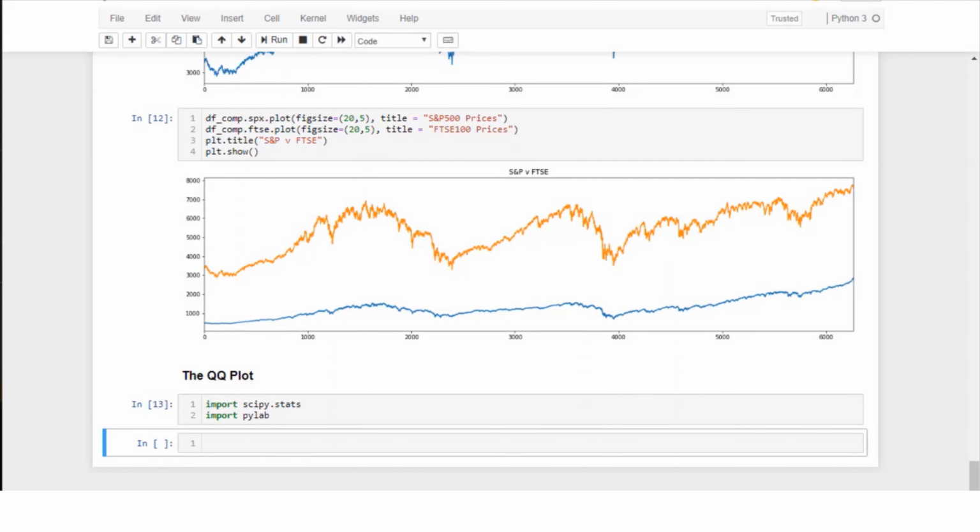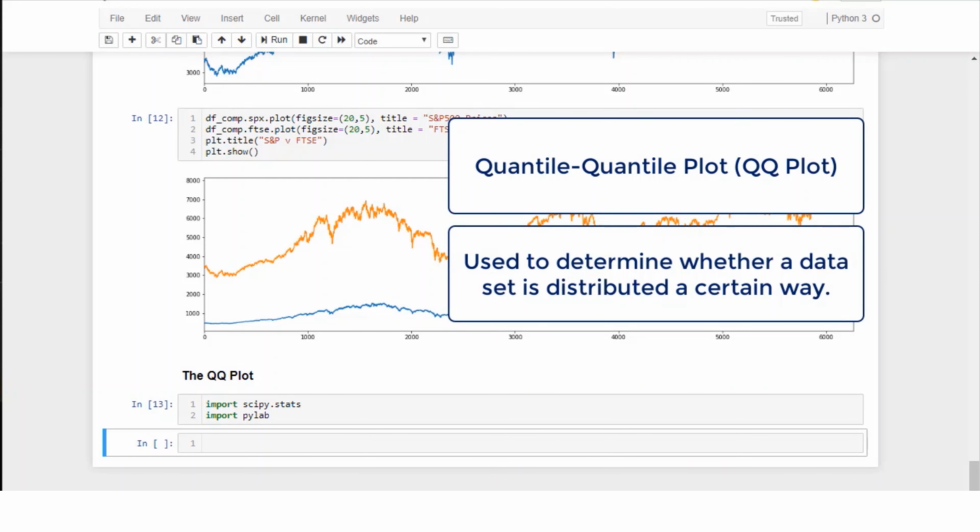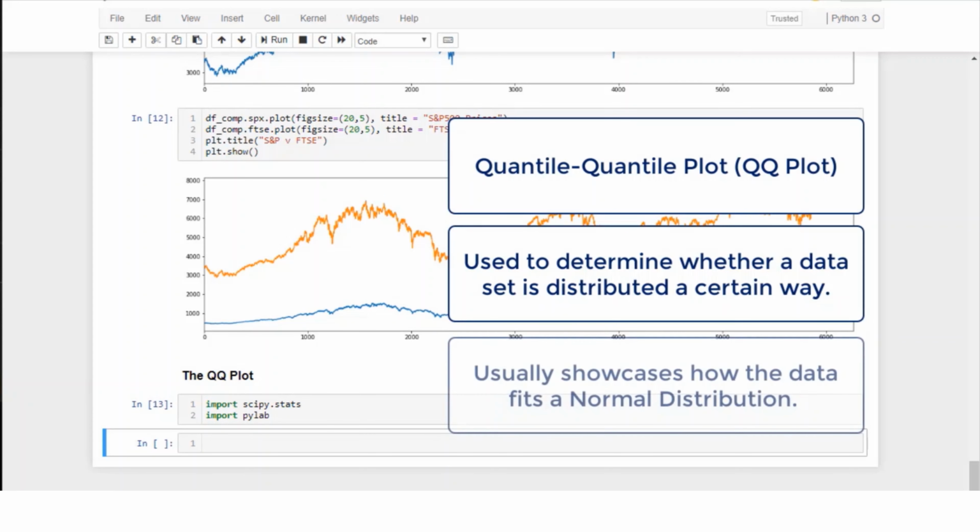Welcome back. In this lecture, we are going to introduce what a QQ plot is and how to interpret it for a series of values. Let's begin. The quantile-quantile plot, or QQ plot for short, is a tool used in analytics to determine whether a dataset is distributed a certain way. Unless specified otherwise, the QQ plot showcases how the data fits a normal distribution.